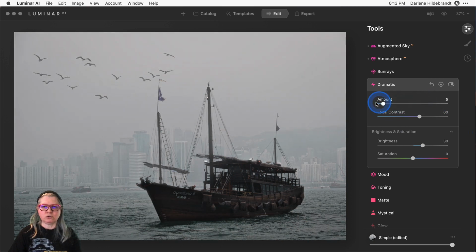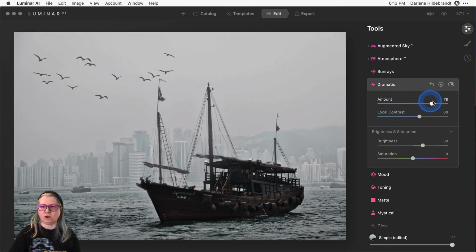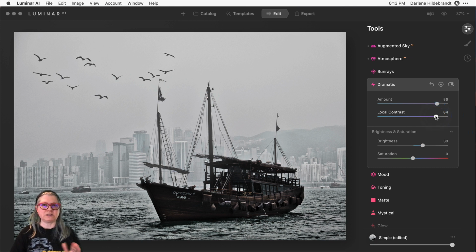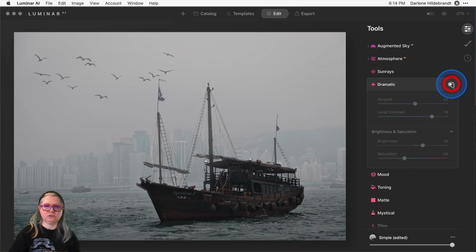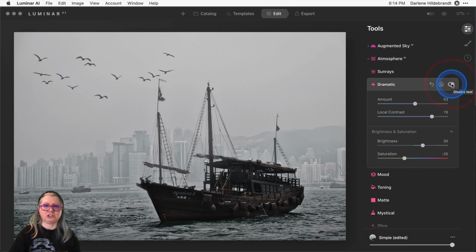The amount slider controls the strength of the effect overall. Local contrast has to do with edge contrast. So anywhere there's something dark next to something light, it's going to increase when you drag the slider higher. It's going to decrease that contrast when you drag it lower. So because I want to add drama here, I'm going to leave it quite high. Maybe not quite so much on the amount. And I'll leave the saturation where it was at default. So once again, check what the tool is doing. You can see how it's really punched it out and brought that boat out of the fog.